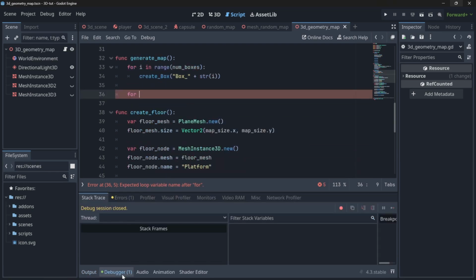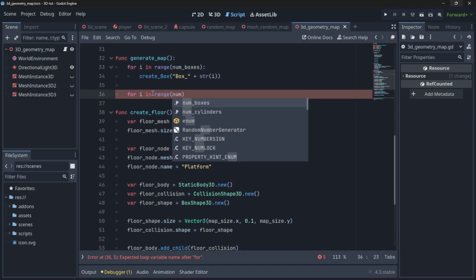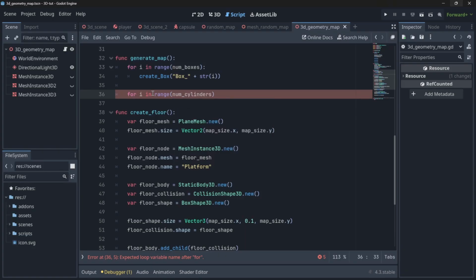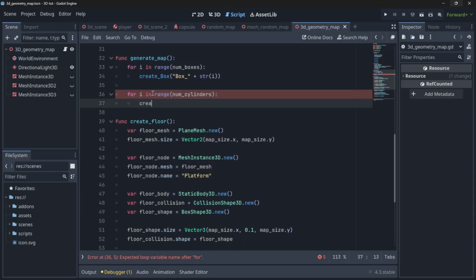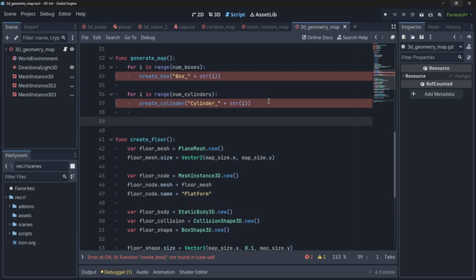Let me expand the space. For the cylinders, for i in range num cylinders, and we'll do create cylinder, and let me write it similarly, cylinder underscore plus str i. Let me give this small letters like other functions. Now we are getting some sort of an error, and that is because these functions don't exist. So we have to write these functions.